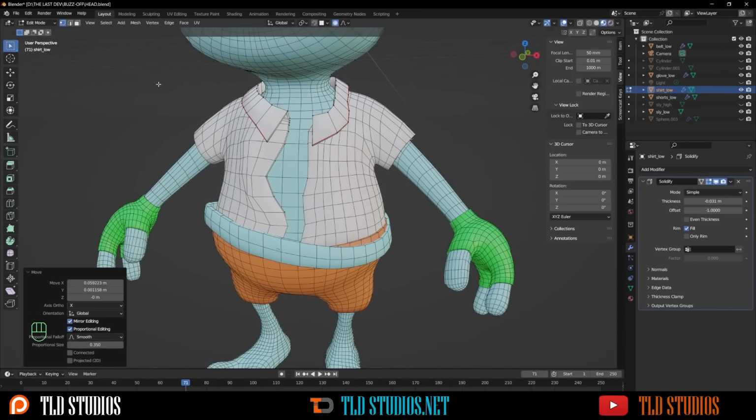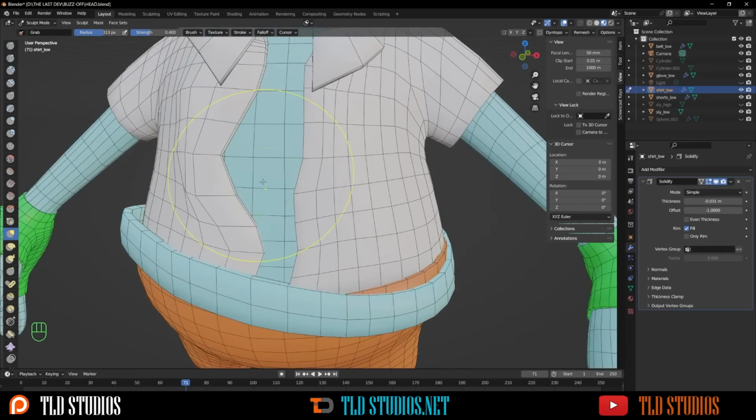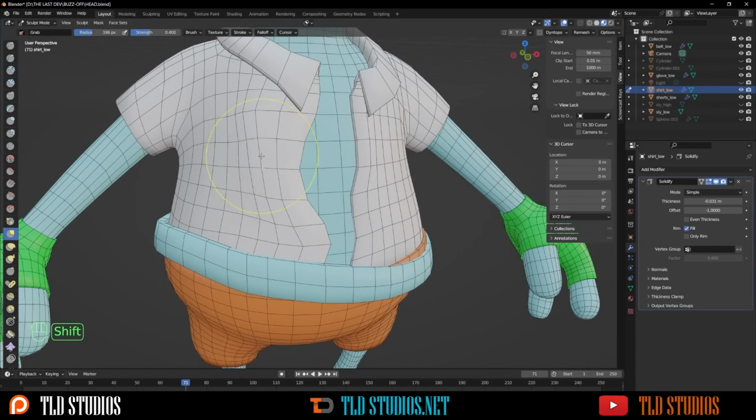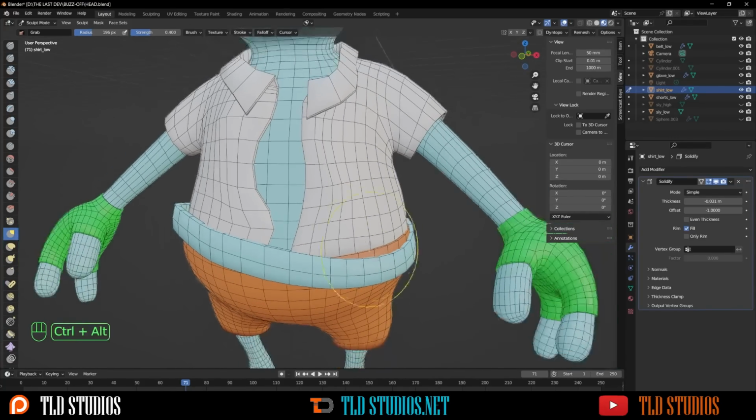So with that being done, let's go to object mode. Let's go to sculpt mode, and I can smooth this out just so it isn't super faceted with these sharp corners. I'm just holding down shift and smoothing this out, and I can also grab this if need be.